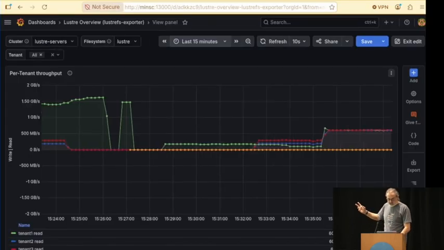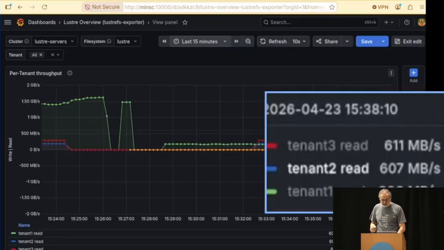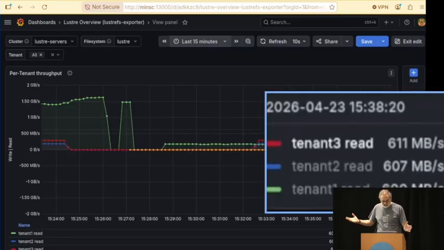So, oops, too fast. Let me start that again. So I wanted to pause that. That went forward. Okay, so all 3 tenants are getting about 600 megabytes a second.